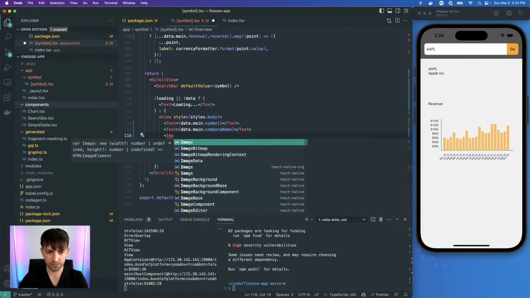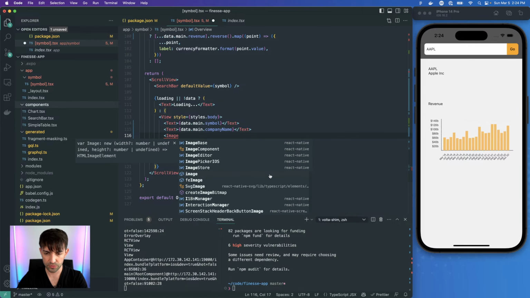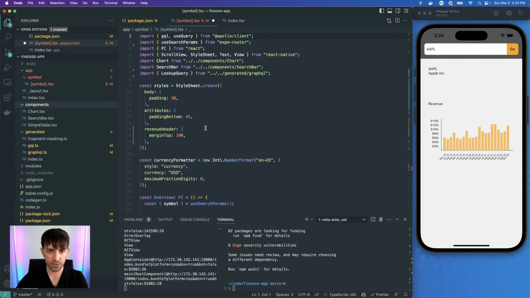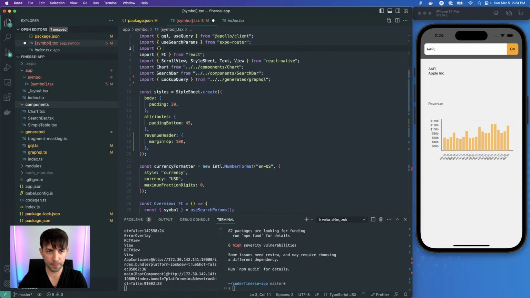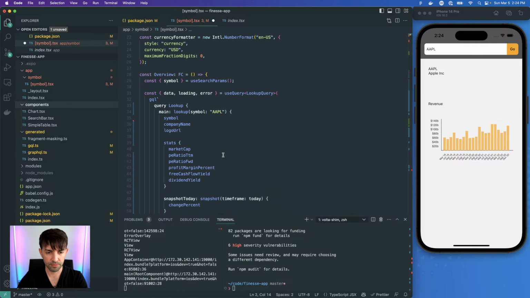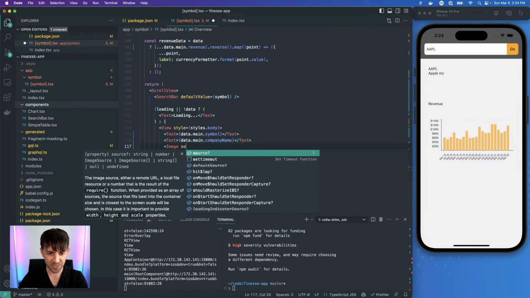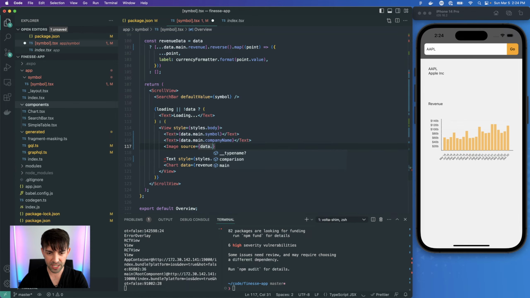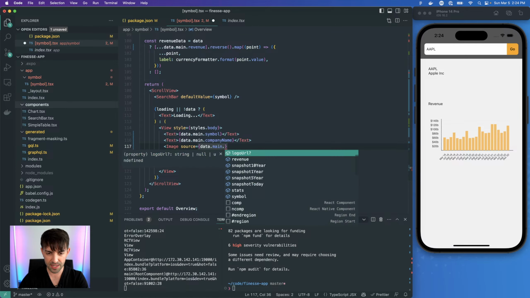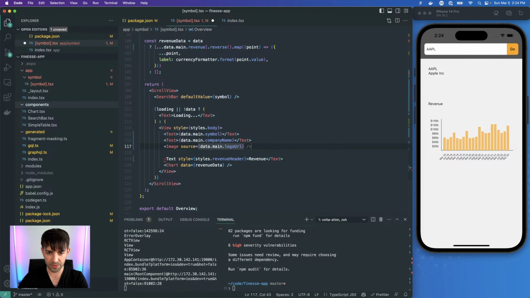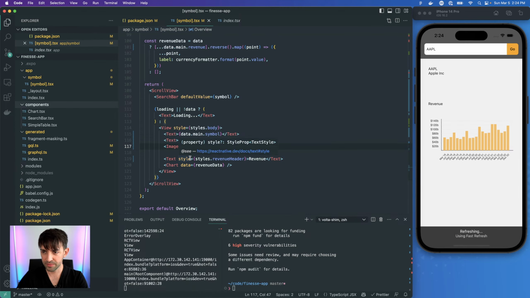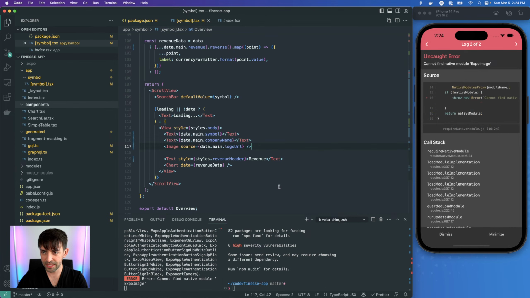So image is probably not going to register quite yet. So let's pull this in ourselves. That OCD is really kicking in today. Okay, image source, and we do have data main dot logo URL. We'll save this. Cannot find native module Expo image.